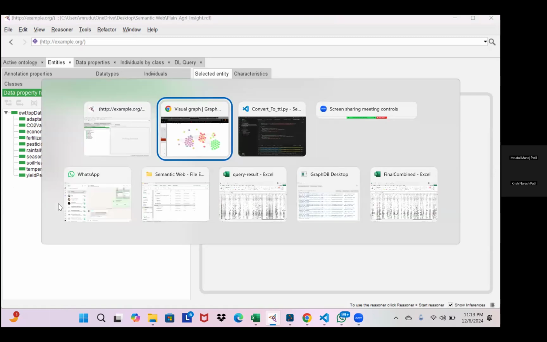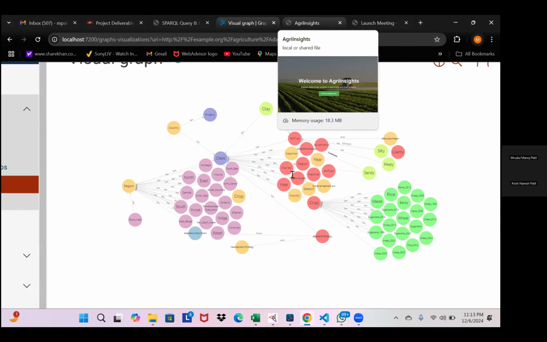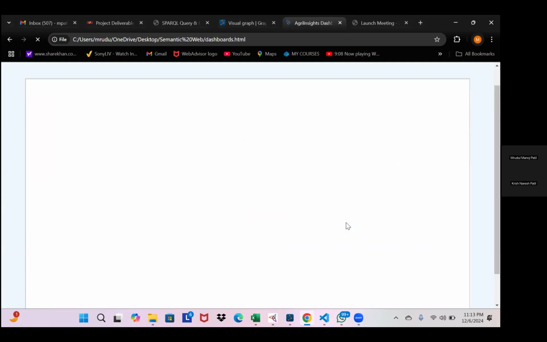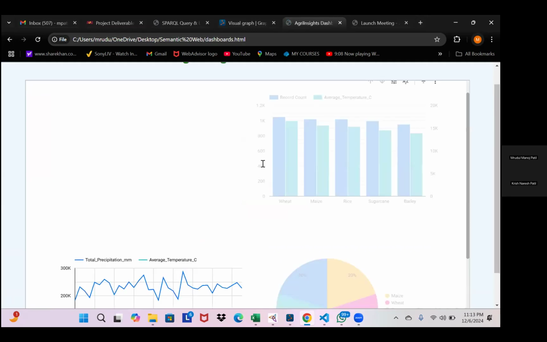Now using the data, we loaded the data into this dashboard. The dashboard was created using Power BI. We have used HTML, CSS, and JavaScript to make this website, and we have created three dashboards, and they are made on Looker Studio.